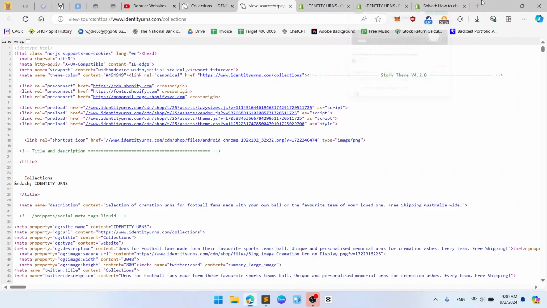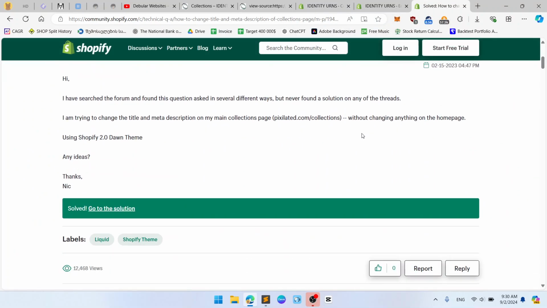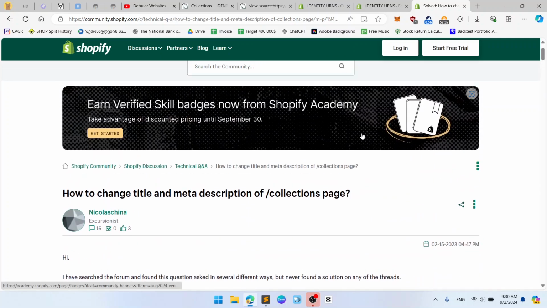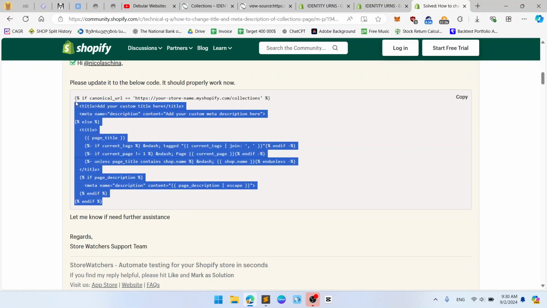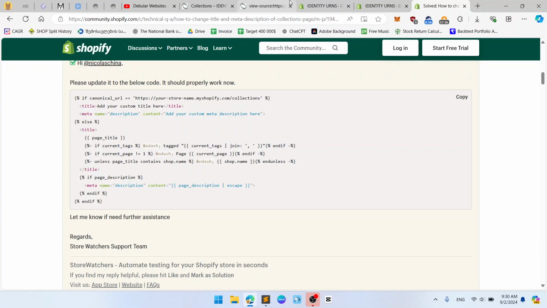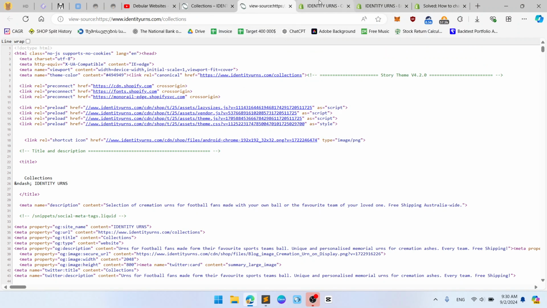I found the answer for how to edit it right here in this topic, but it's not so clear how to do it, so I will show you what exactly you need. This is sample code, this is not exactly what you need, but each theme is different.